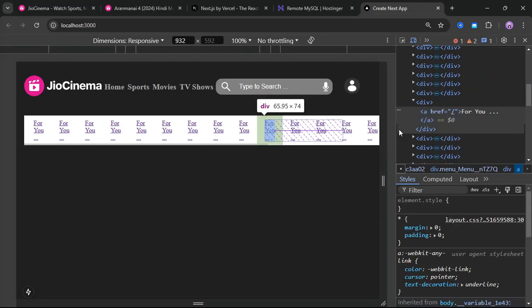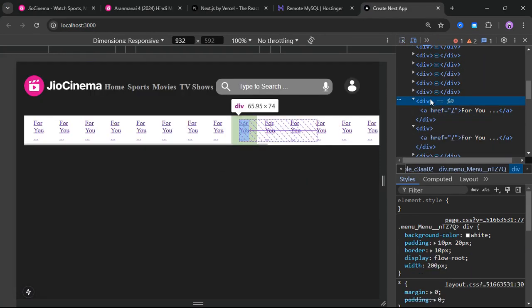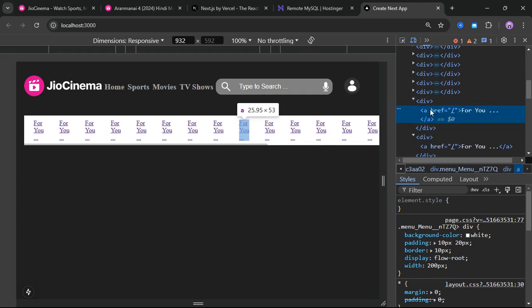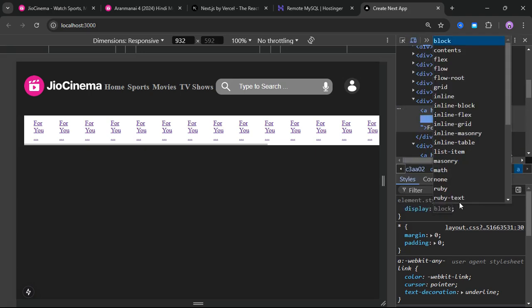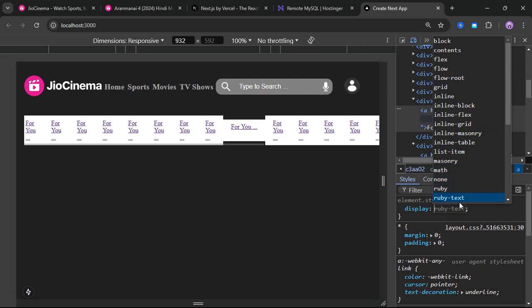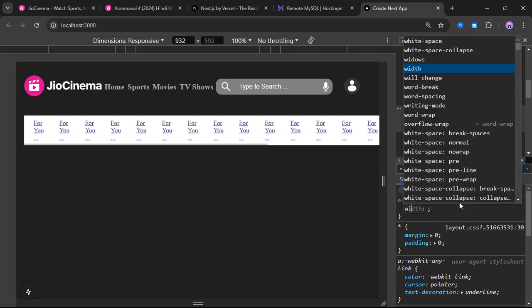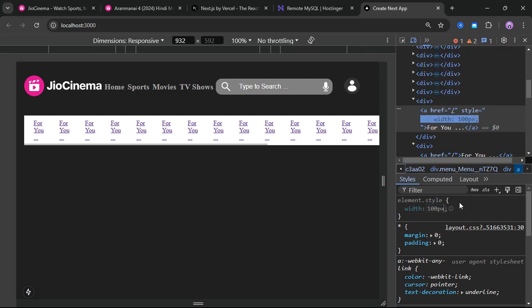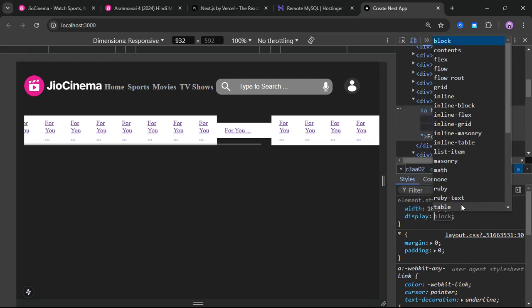Currently we are not getting it. I will refresh it, come here and see what the issue is. We are getting this one, width is fine, but here I will say display to be, I am not getting anything. No, display none is not fine. And I will say first of all width to be 100 pixel, and after that I will say display to be block. Okay, cool. I am getting an output.